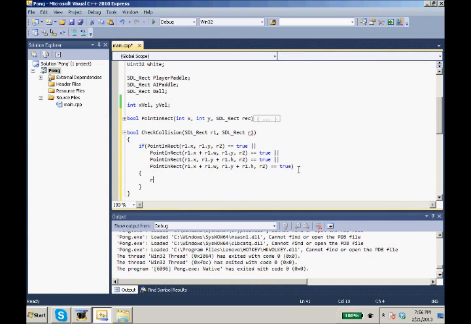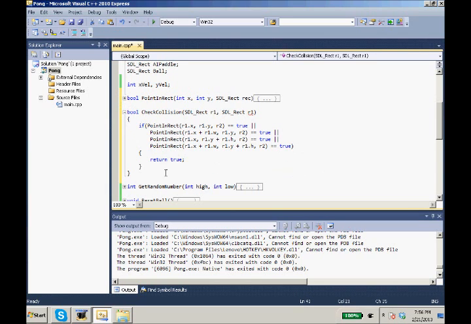And then we're going to return true. And of course, else we're going to return false if that isn't true. So what this function did was it checked to see, and this needs to be R2.